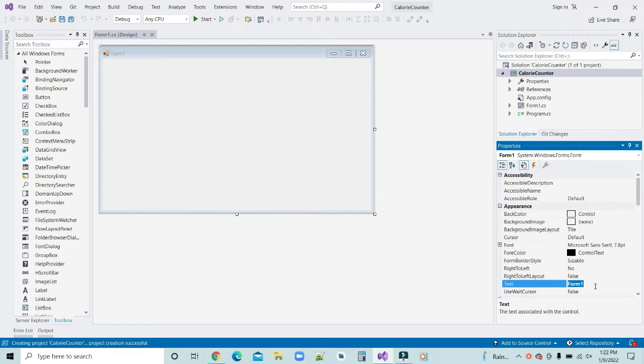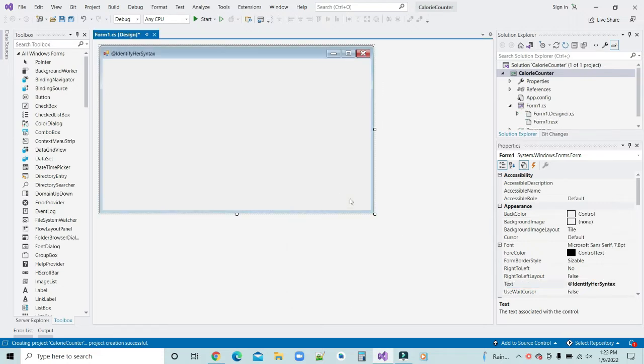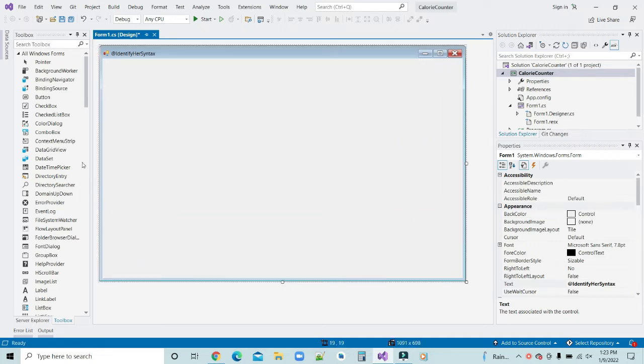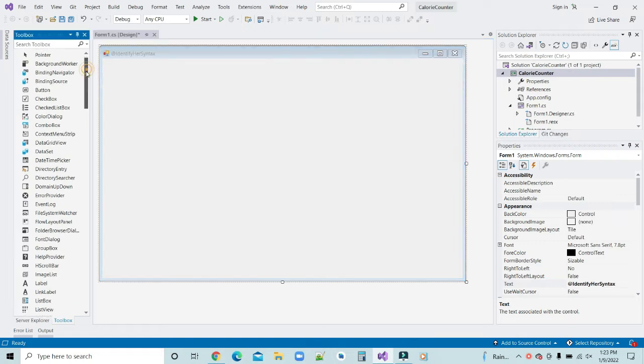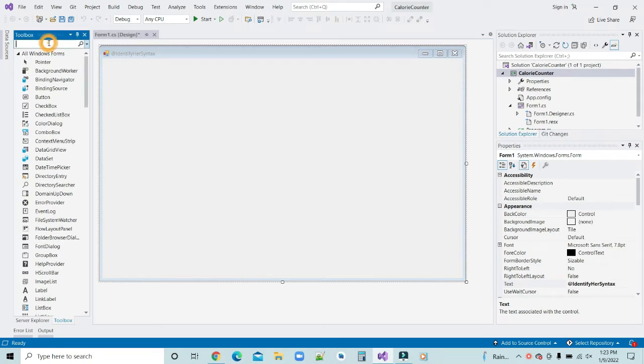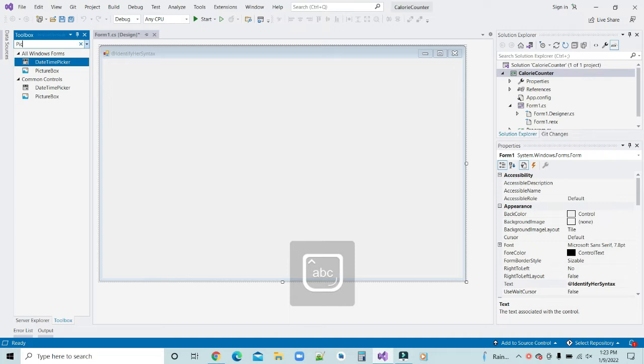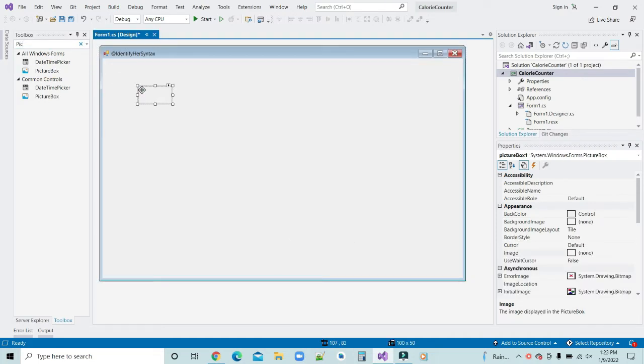Next, I will change the form from being Form1 in the text to my name, which would be IdentifyHerSyntax. After that has been done, I will straighten out my box the way I want it. And next we're going to go to the toolbox, in the search part we're going to type in picture box, or you could just type in pic, it'll pop up. And we need 4 of those.